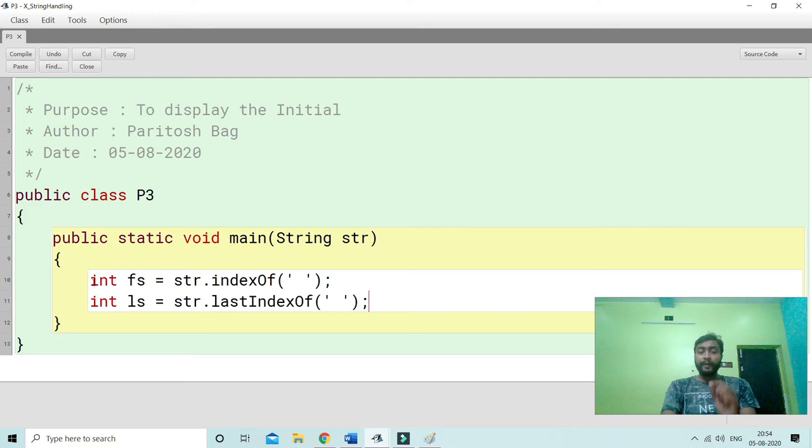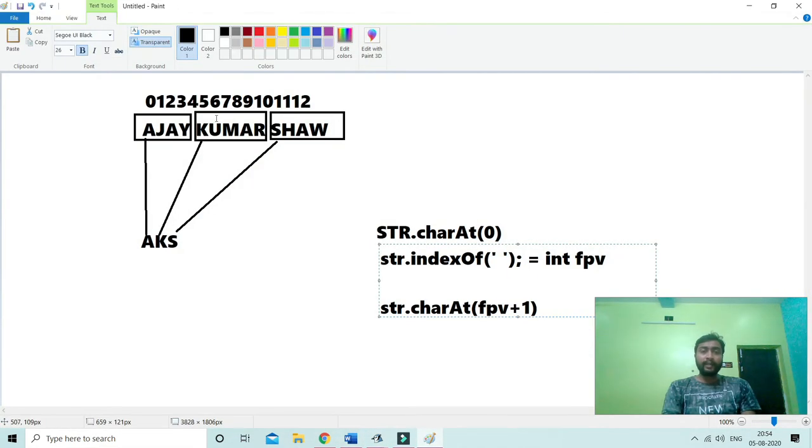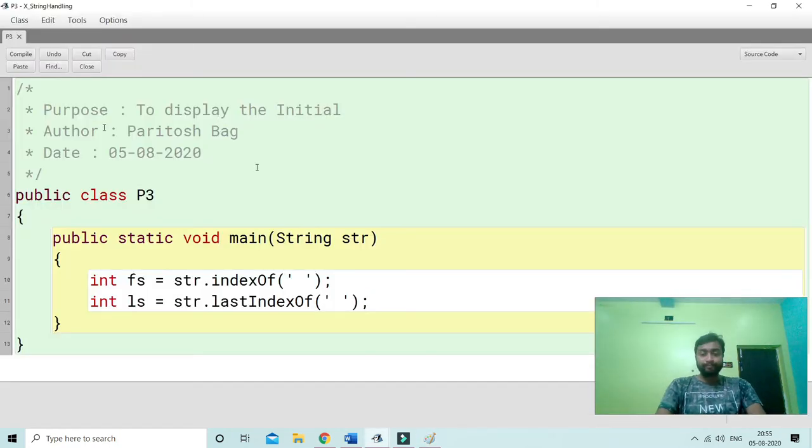So I have the first space and I have the last space. Let's look at this photo once again. So I have the second space, I have the first space and I have the last space. Since I have the first and the last space, I can get the next character very easily. So let's see it in action.